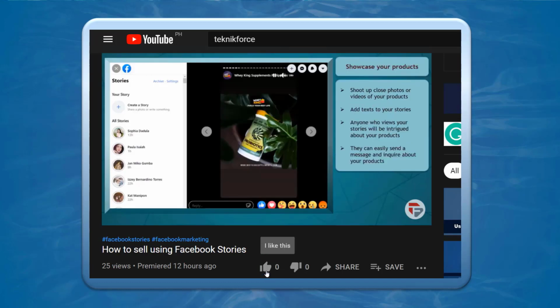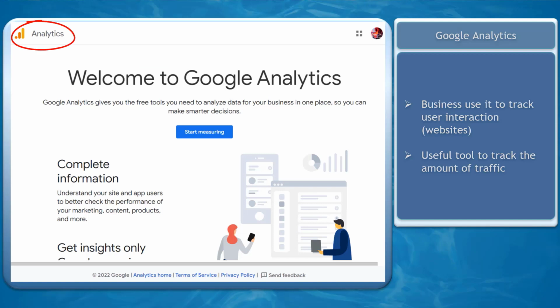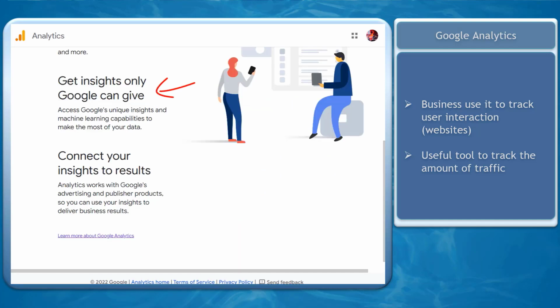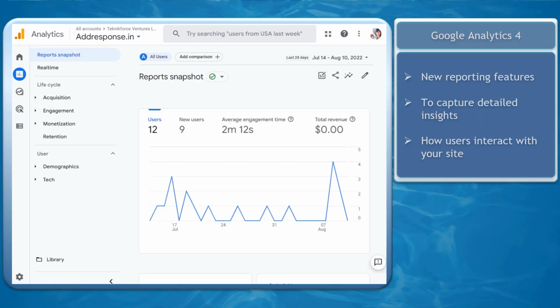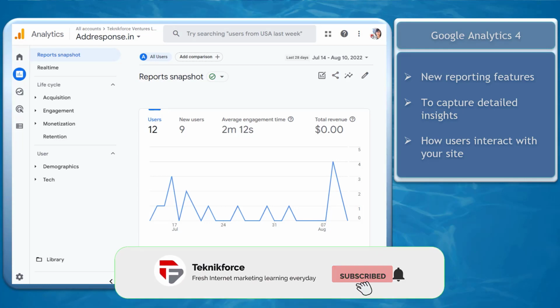Now let's get started. Google Analytics is widely used by businesses to track user interactions, such as web domains. Most businesses know that this platform can be a useful tool to track the amount of traffic that they can get. The new Google Analytics 4 comes with new features that make it different from the old version.